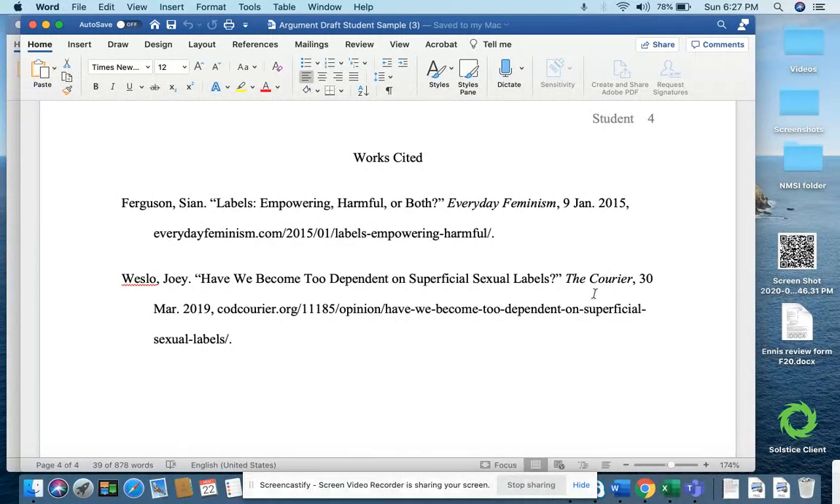So your annotated bibliography was not a waste of time. It's the beginning of the draft. But you don't title this annotated bibliography. You title it Works Cited, just like this student has. And you list these in alphabetical order. So Ferguson starts with an F. It goes before W for Weslow.